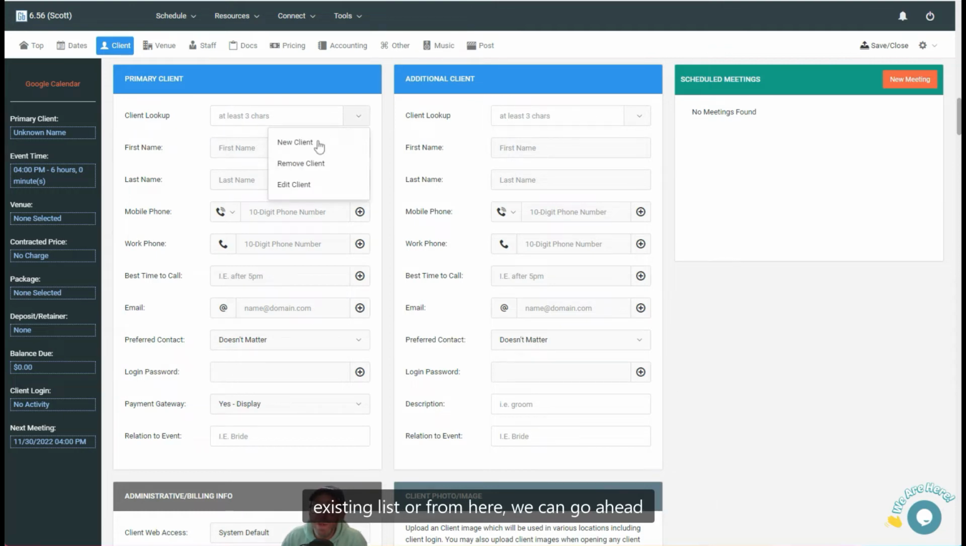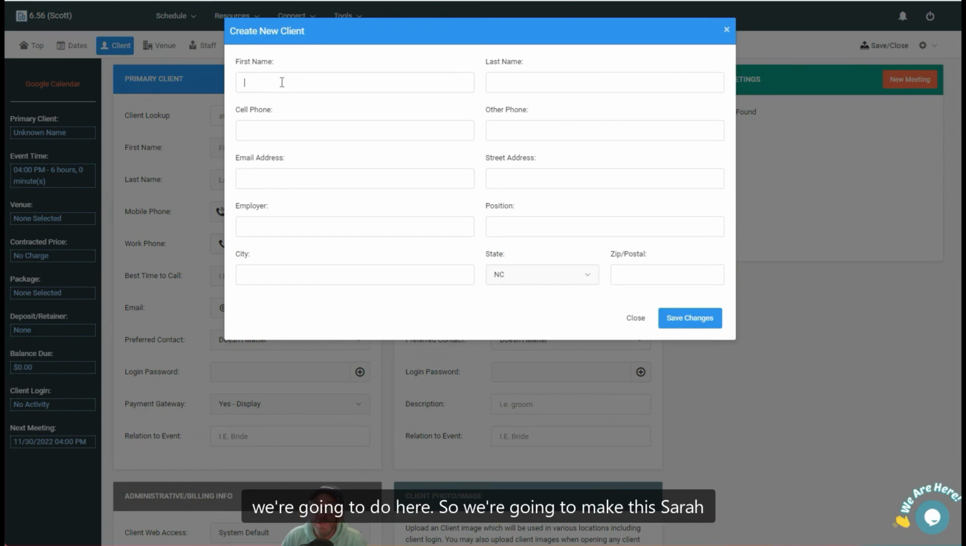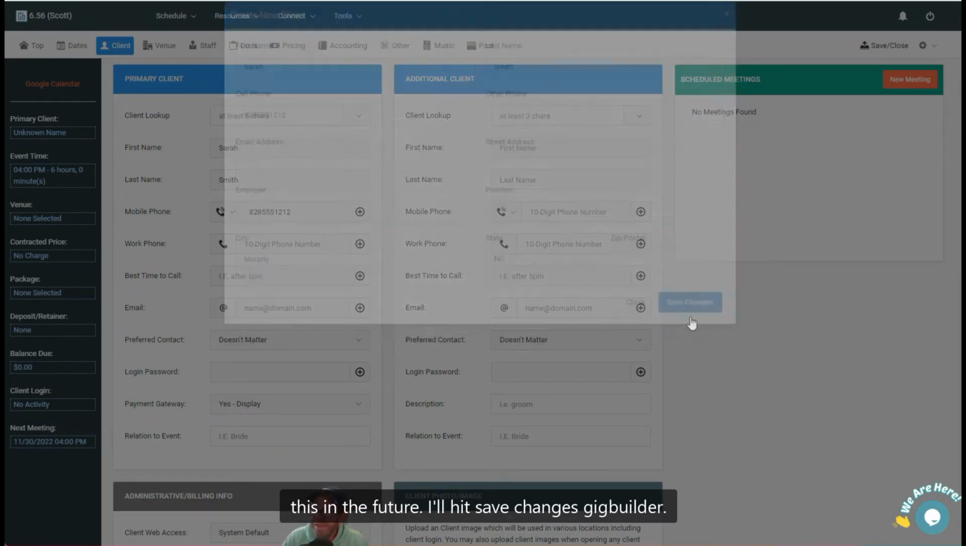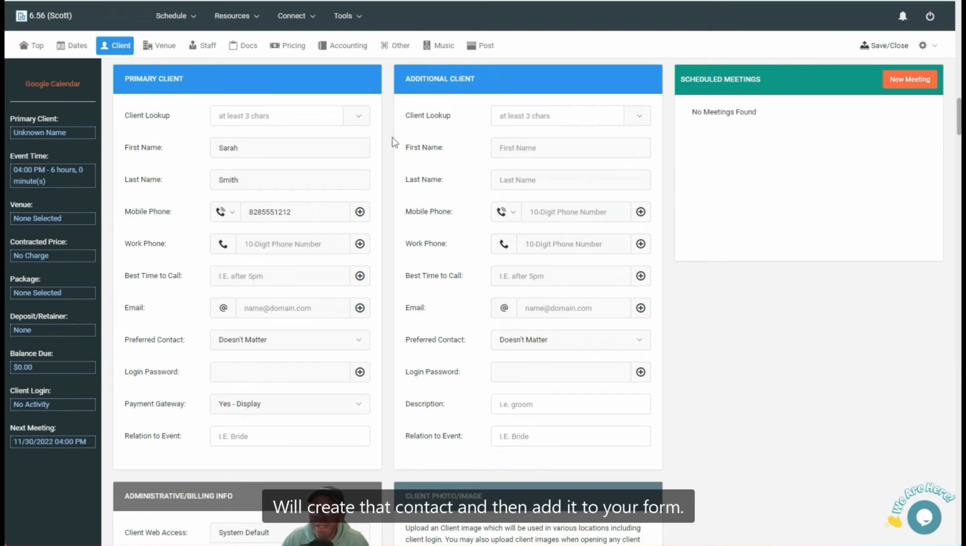Or from here, we can go ahead and create one right here, and that's what we're going to do. So we're going to make this Sarah Smith, why not? 828-555-1212, both phones. We don't have to fill out all of this. In fact, I'm just going to fill out a few things. It doesn't have to be everything. We can go in and edit this in the future. I'll hit Save Changes. Gigbuilder will create that contact and then add it to your form, with everything that you added in here.